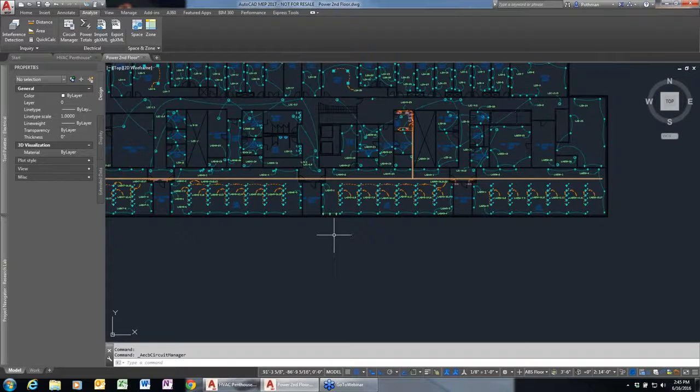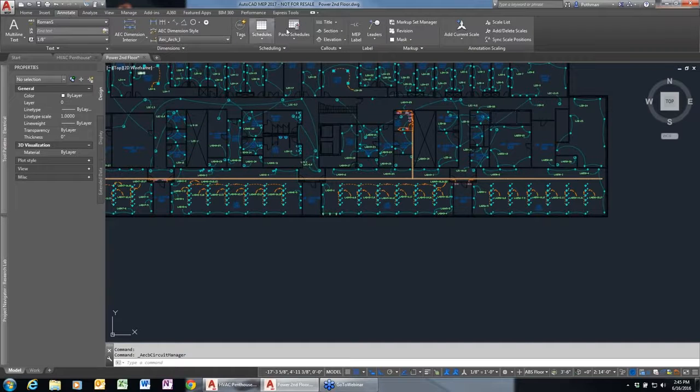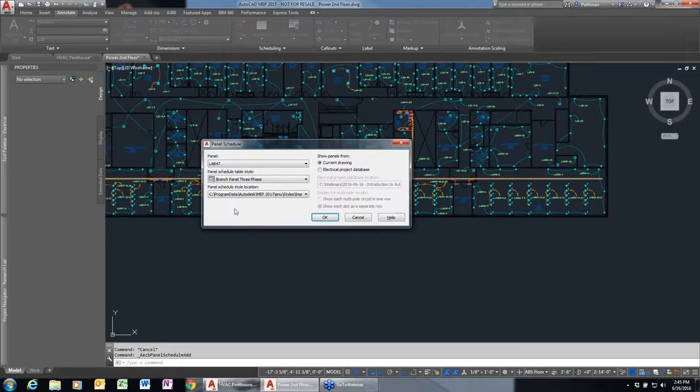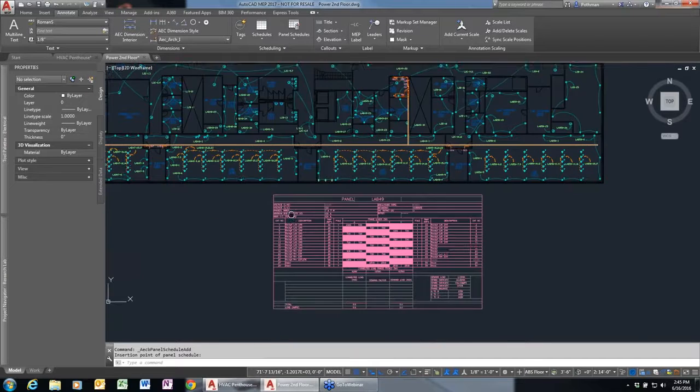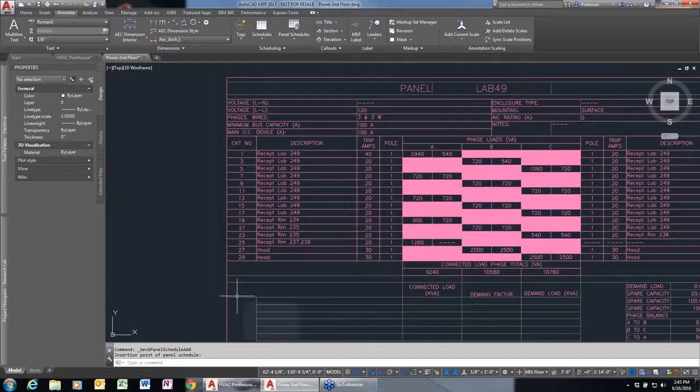And then the most favorite part of any electrical engineer is going to be doing panel schedules. So if I want to do a panel schedule here for Lab 49, which we're just looking at, I can say I want to do it from my project database if I was using that, or the current drawing. In this case, it's kind of one and the same. It doesn't make any difference. And boom, there's my panel schedule.